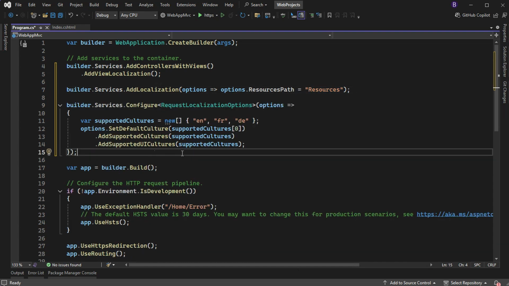Then we need to define the supported languages and the default language. This is the list of the supported languages. Of course, you can add more languages, and the first language is the default language.